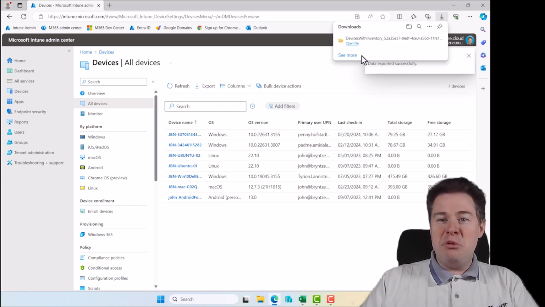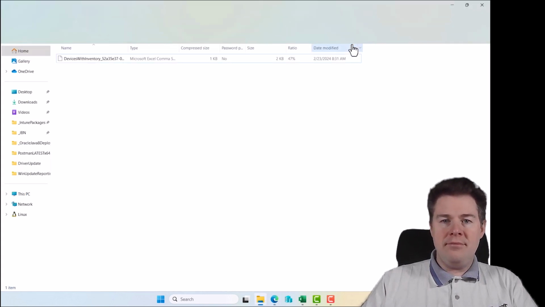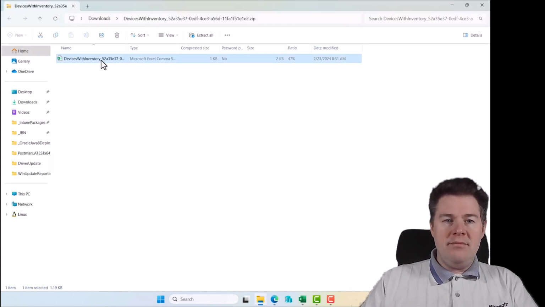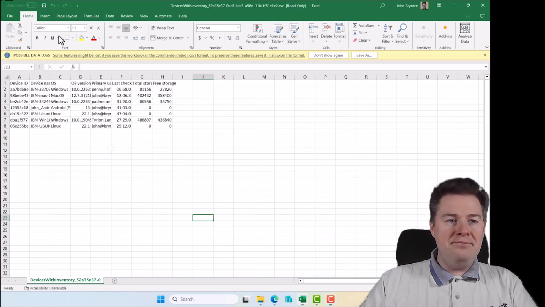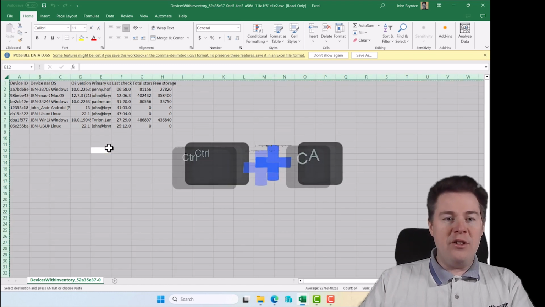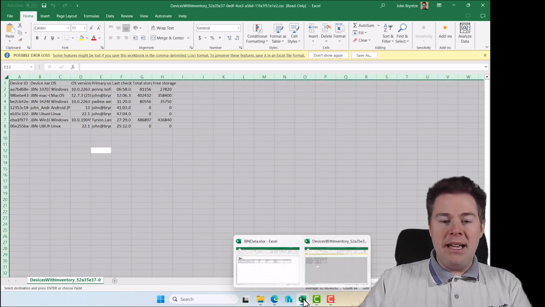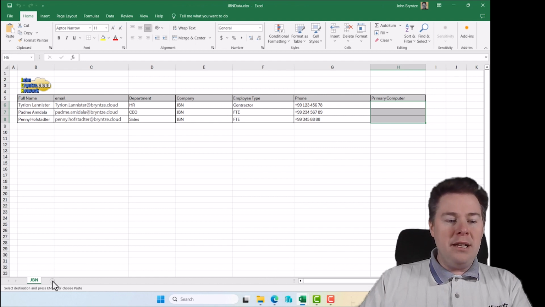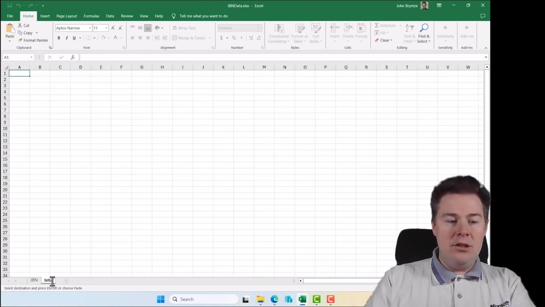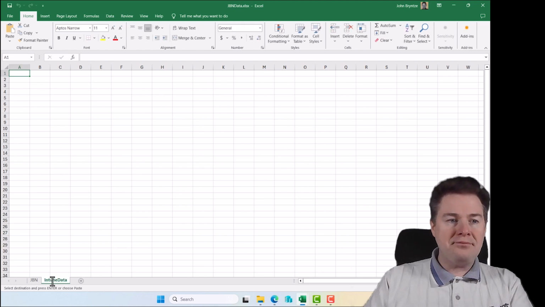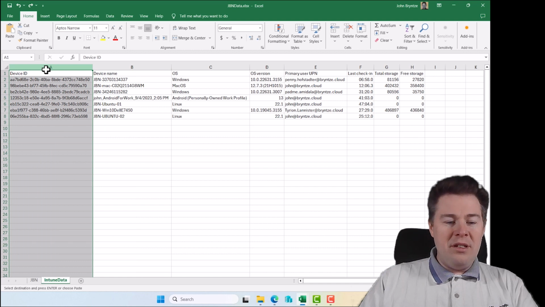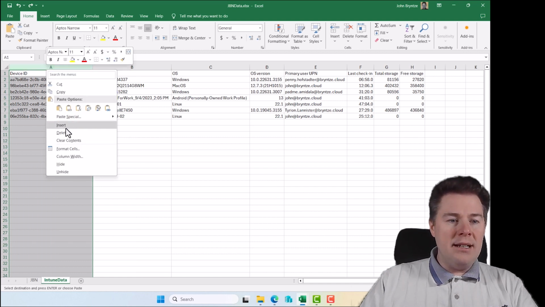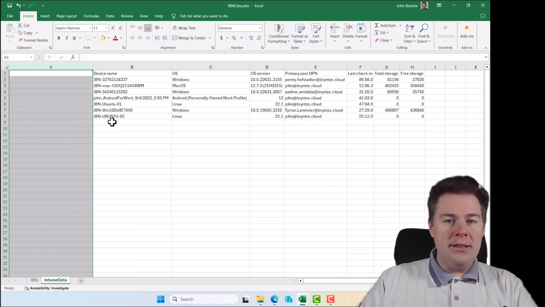Okay, so it exported. Sure, we can open the file. It's comma separated, so it's going to open a new file. Do a Control A, Control C, and I'm going to go to my other Excel file. I'm going to open a new tab and call this one Intune data. Then I'm going to paste it here. We don't need this one. We can delete it, or actually I'm just going to clear the content.